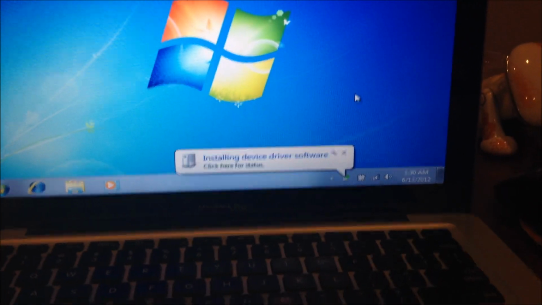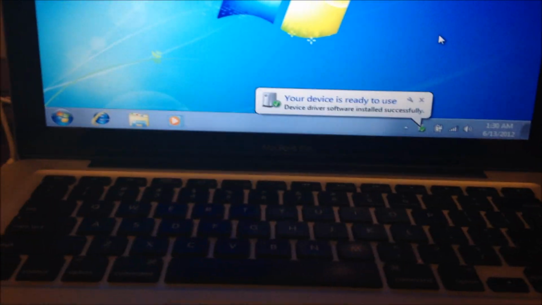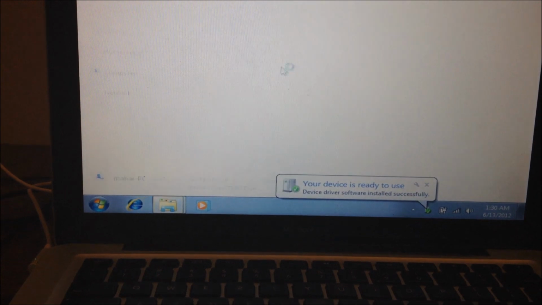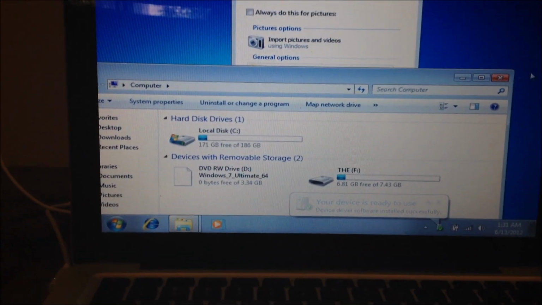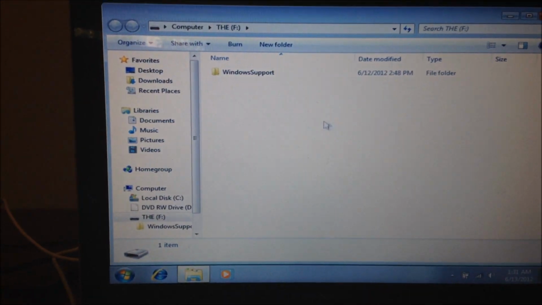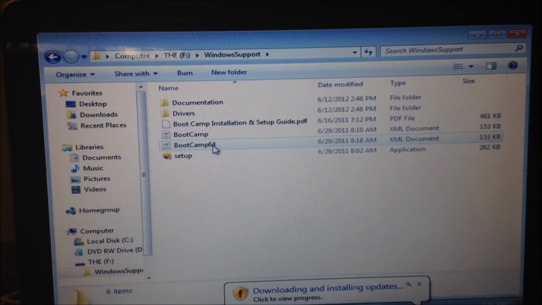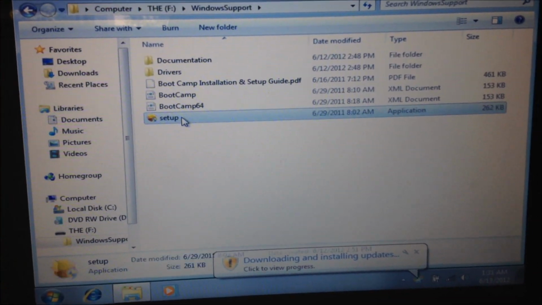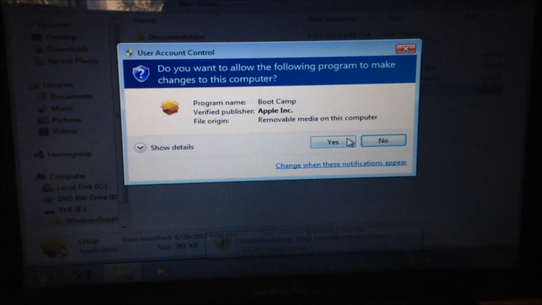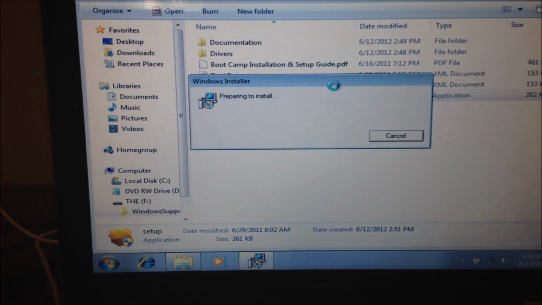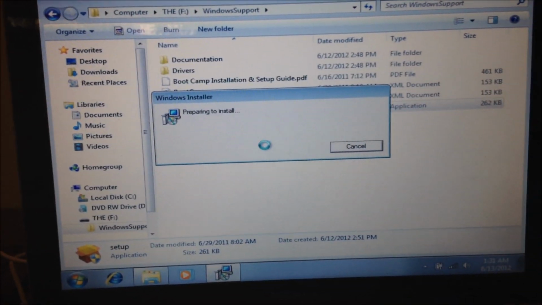Once I have my flash drive in, you're going to go to Computer. Never mind, it just opened. Windows Support and Boot Camp. Setup, right there where it says setup. Click yes. And you go through the installer. It shouldn't be too hard.